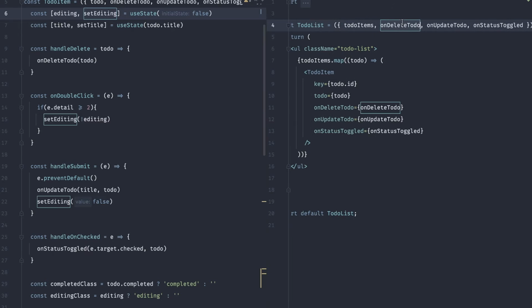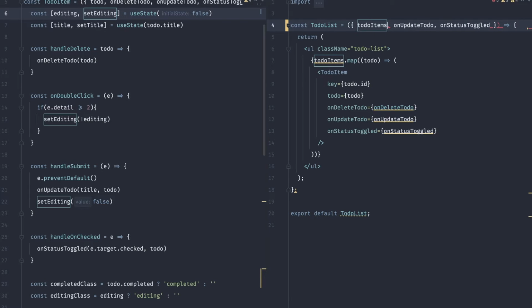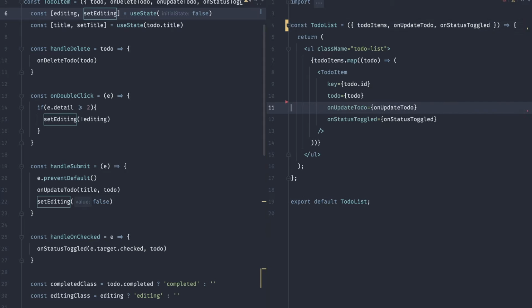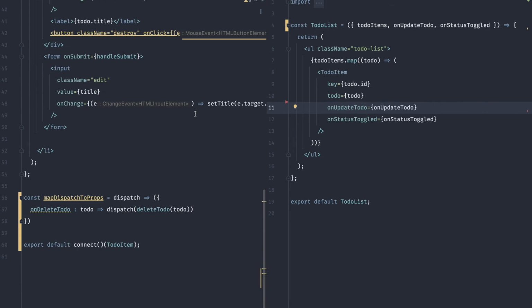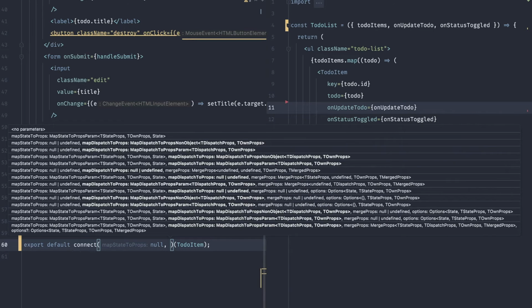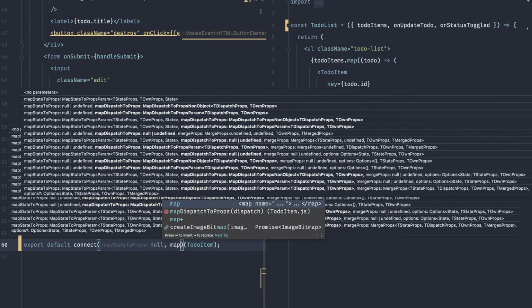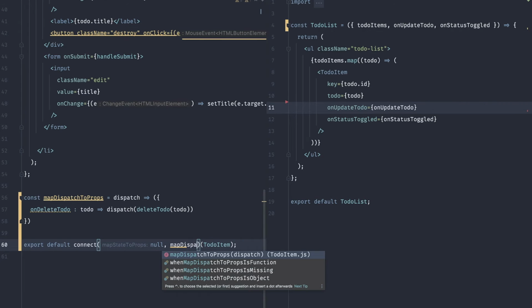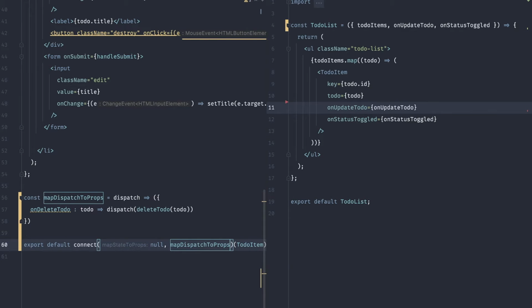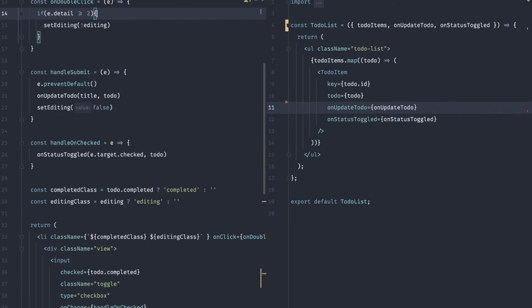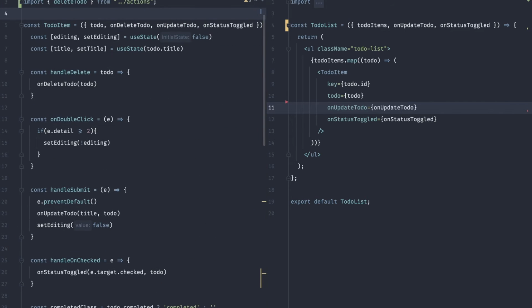We don't need this, so I'll just delete it from there, delete this as well, and let's pass. So we don't need the state here, the central state. For now, if we need it, we will retrieve it then. But for now, I'll just pass null there, and then I'll pass map dispatch to props. Okay. So that means that we should now have access to on delete to do.